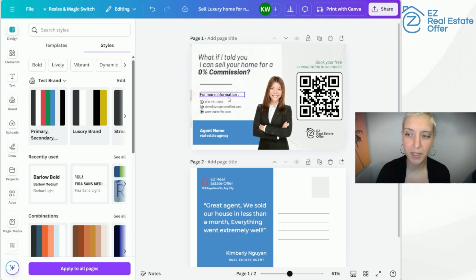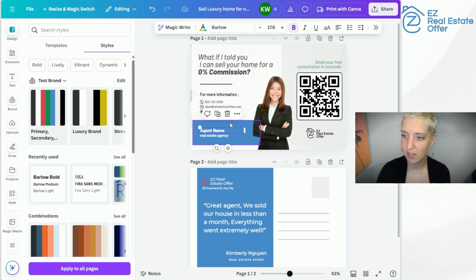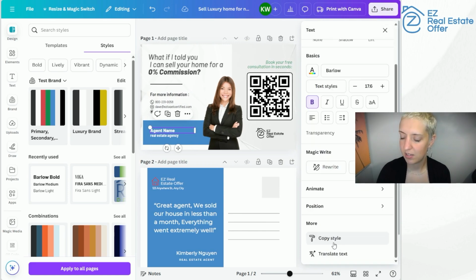And also, guys, if you want to quickly copy over a font, you can select the font you want to copy. And if you go to your toolbar and expand it, you can click Copy Style. You can also right-click and do the same. But very quickly, I can copy that over.